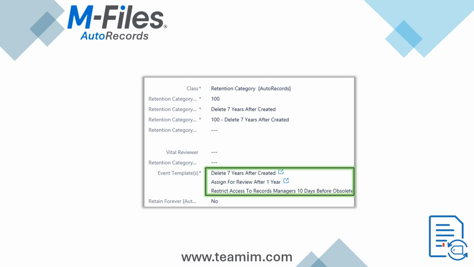Importantly, each event operates independently of the others. In this case, the document will be assigned for review in 1 year. Regardless of whether the review is complete, in 7 years the document will be deleted. Additionally, irrespective of both of those activities, access to the document will be restricted 10 days before it becomes obsolete.